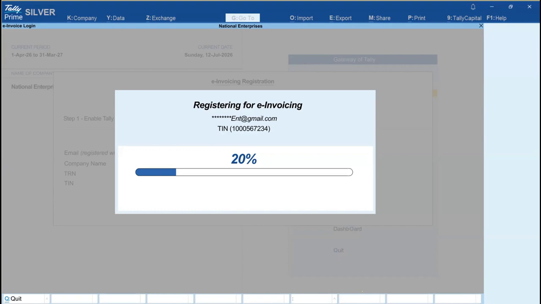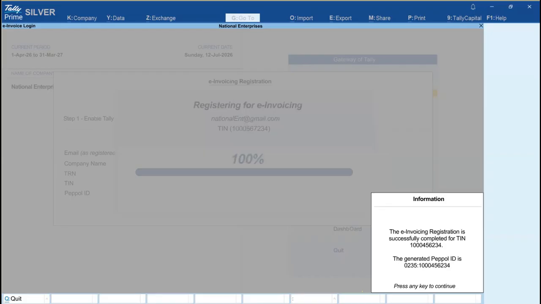Once it is done, you will get the PayPal ID. You can see the PayPal ID, in which 0235 is the country code, and then you have your TIN number, the 10 digit TIN number. So that you have to generate it. Make sure whatever information you are providing is correct.